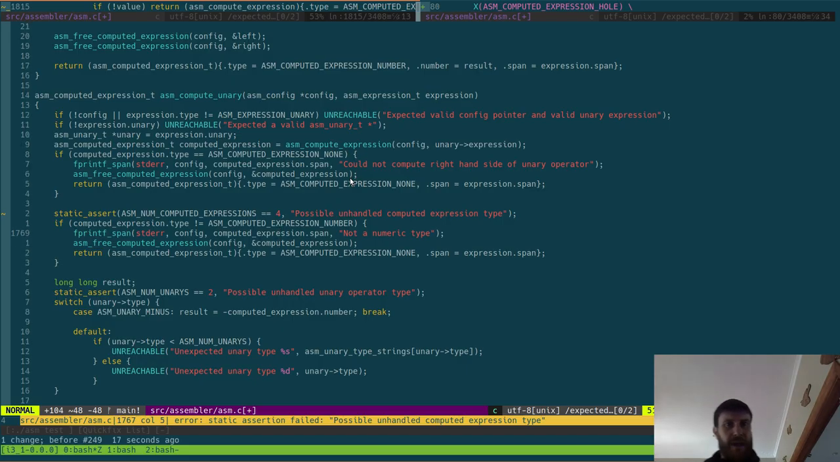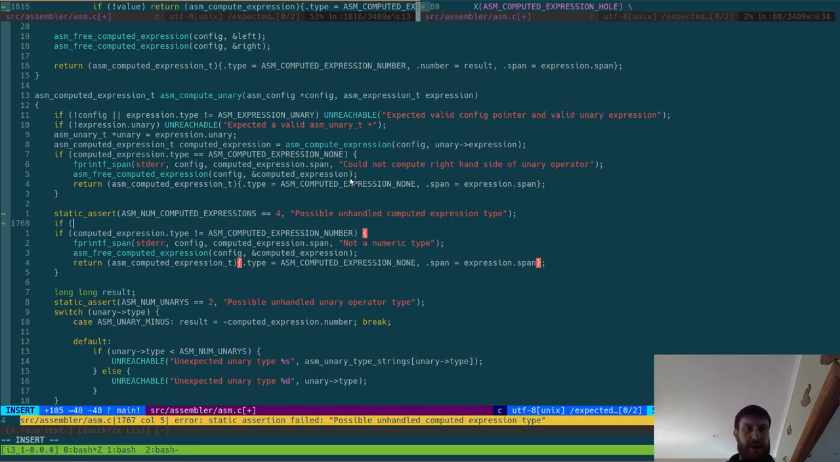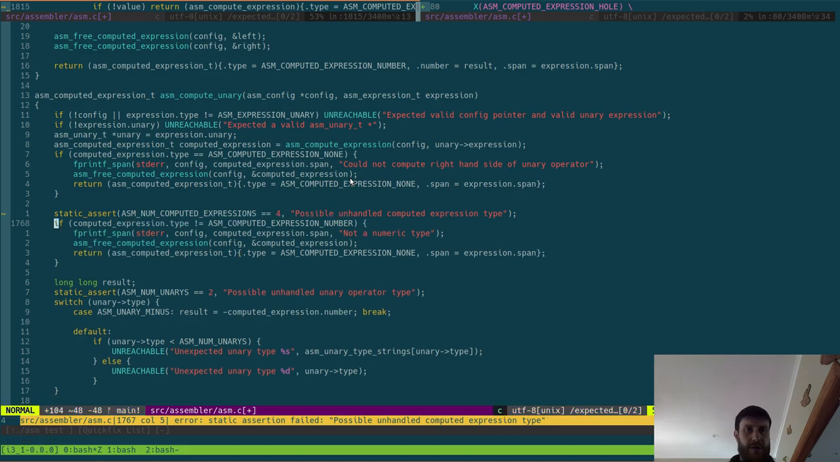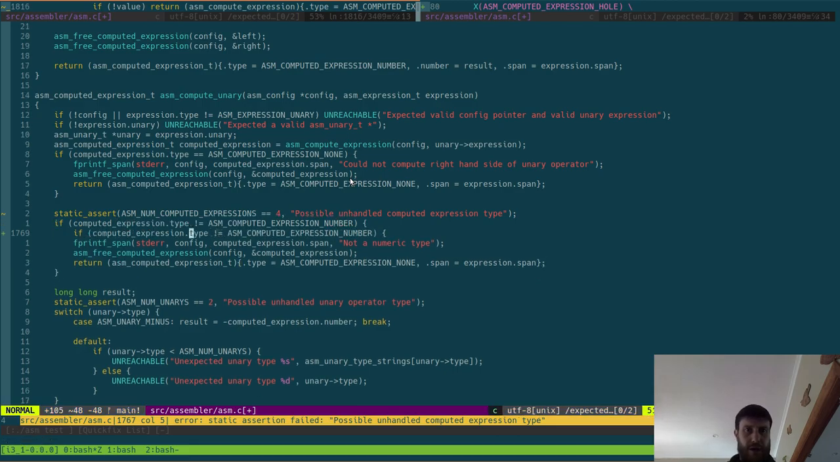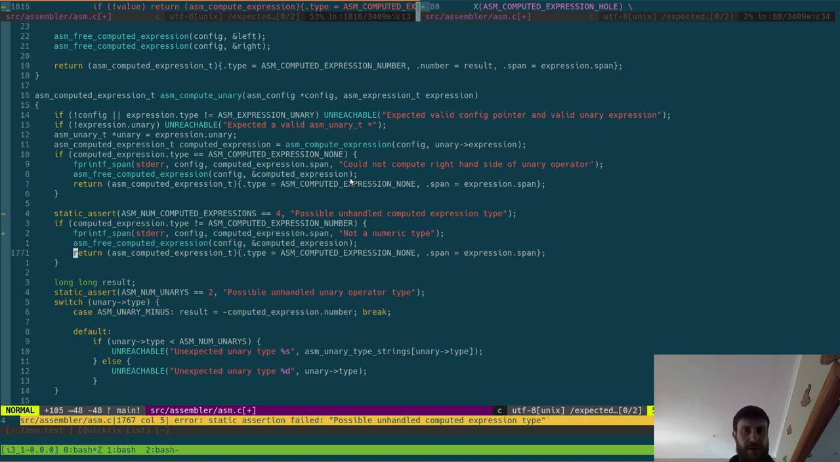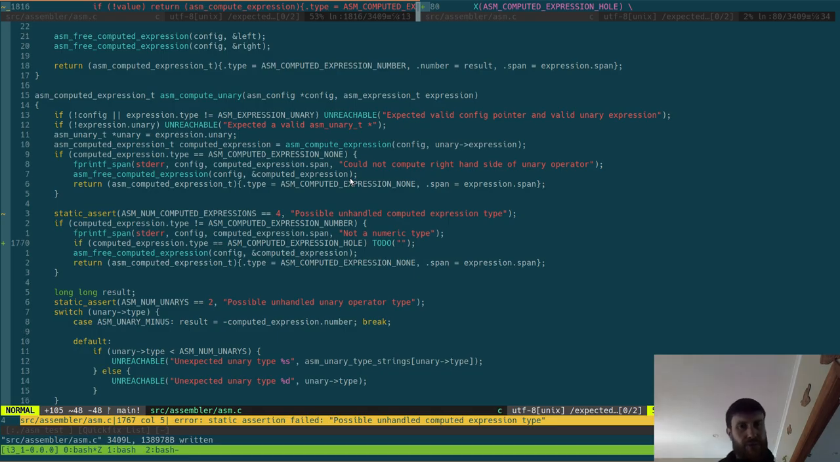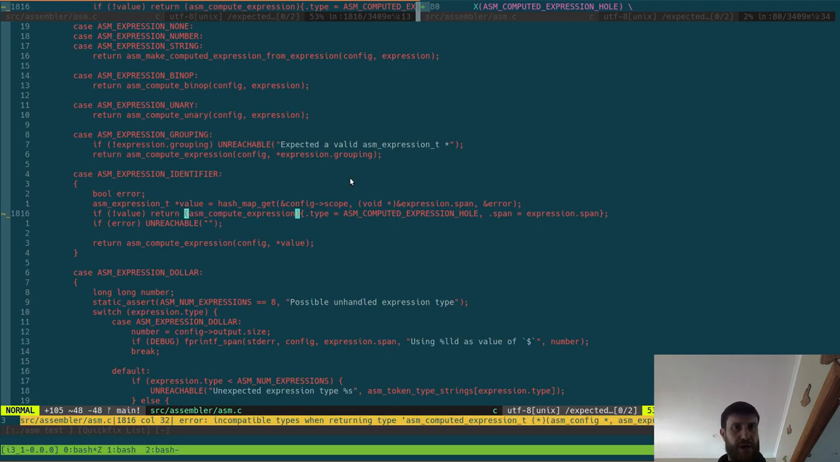Maybe. Perhaps I can do computed type. Maybe we can do this, and then this is a hole. We can just do unreachable, and in fact, maybe we'll do a to-do instead. So we'll get the error, but we'll also get a little to-do that we need to do something. That's what to-dos are all about.